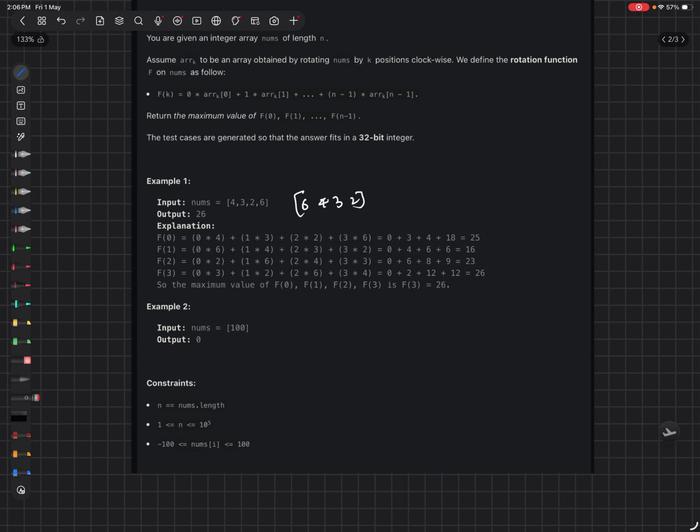So what we can clearly see here is the pattern: if we are going from f0 to f1, which is rotated one time, we are ultimately increasing the multiplier of the first element, 4, from 0 to 1. And then 3, which was previously multiplied by 1, is now multiplied by 2. And 2, previously multiplied by 2, is now multiplied by 3. So effectively we have increased the multiplier of all the elements by 1.